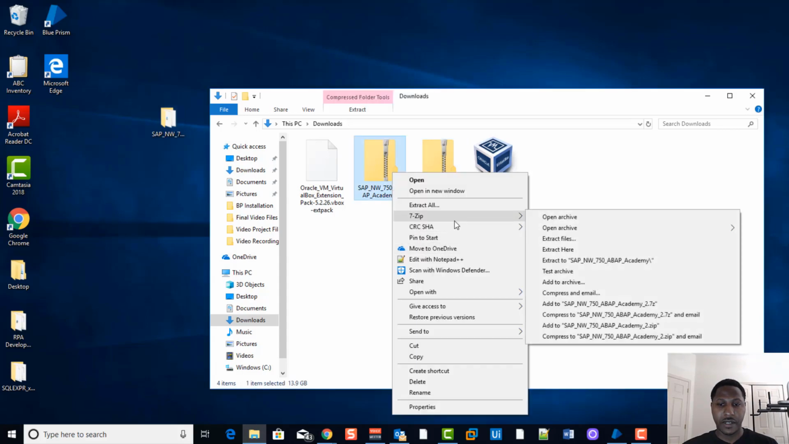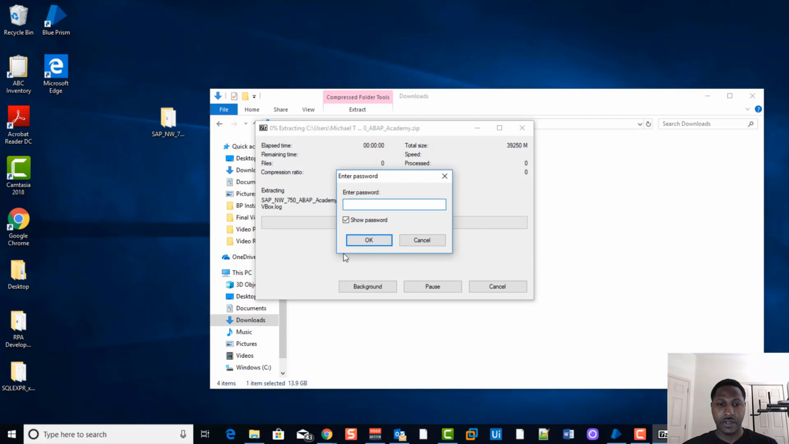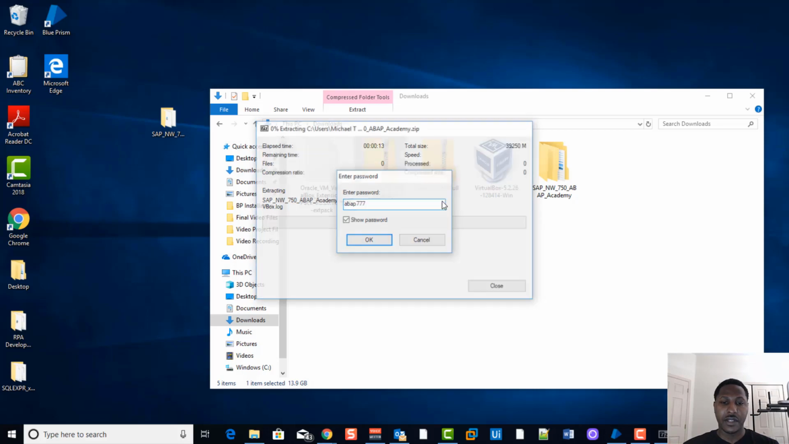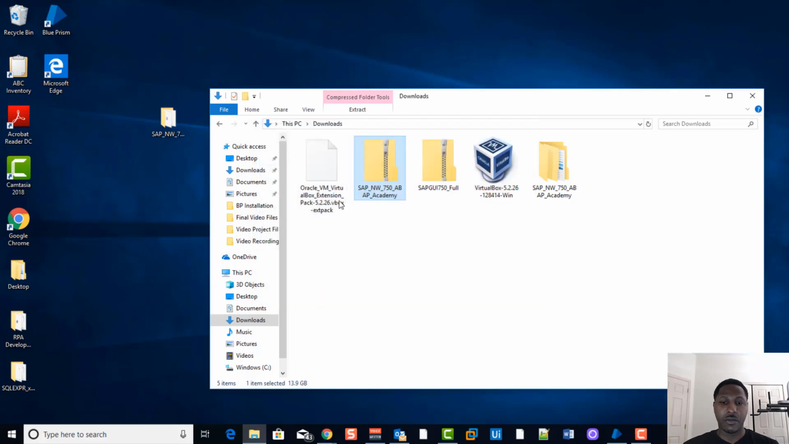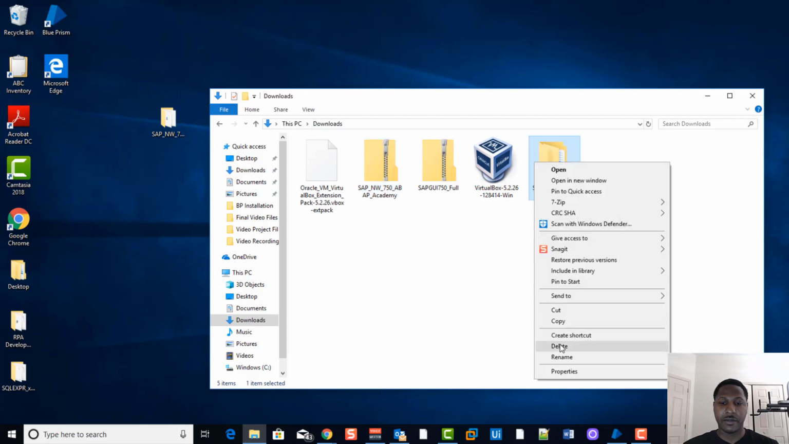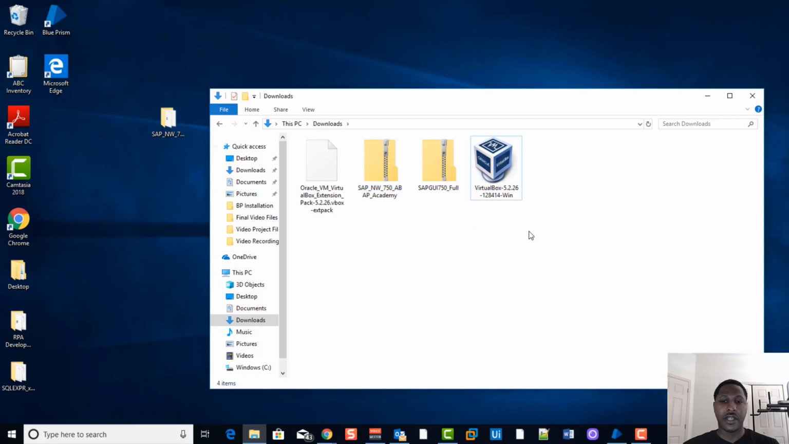So now if I come here, extract to this folder, you'll get a password. It's going to say enter the password, and the password is going to be ABAP777, and that will be again provided in the link below. And then just go ahead and extract that, and then in the next video we'll go ahead and install VirtualBox.